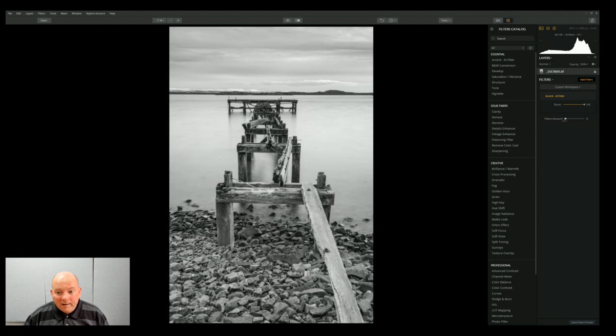Now if, for instance, you're not happy, you can also pull that back. However, on this occasion, I'm going to put the boost up and the filter amount a little bit further. Yep, I'm happy with what we've got so far. So, a bit of cloud definition. I'm liking this cloud here, and it's given a bit more texture in the water as well. Now from there, the next one I'm going to go to is the detail enhancer.